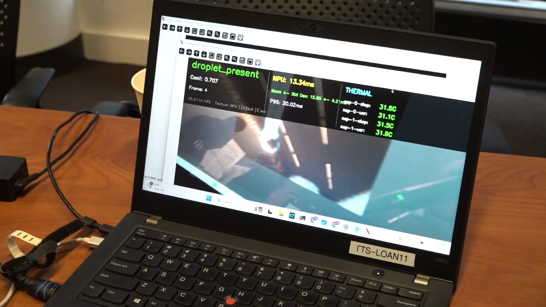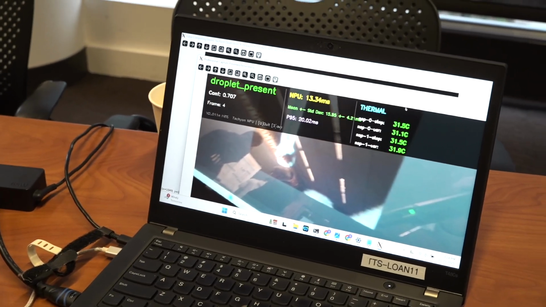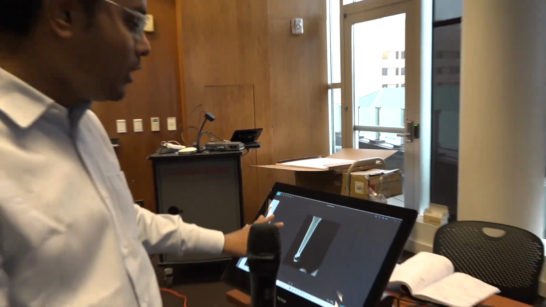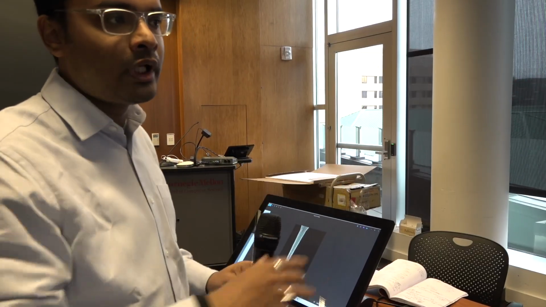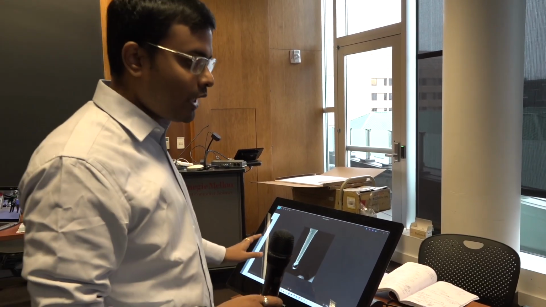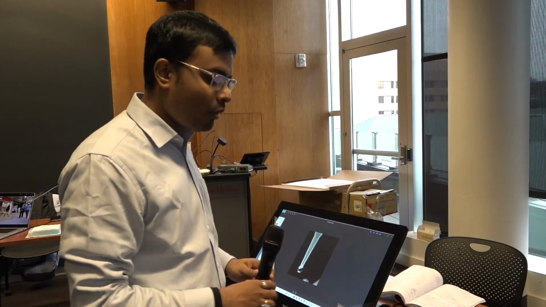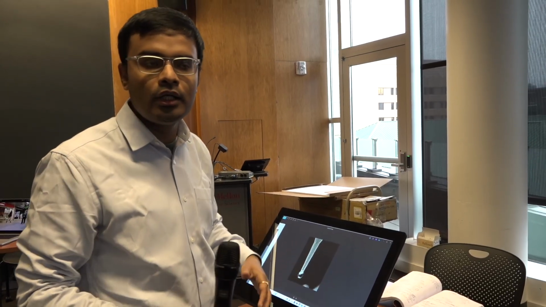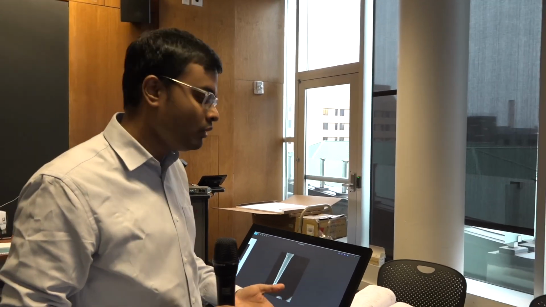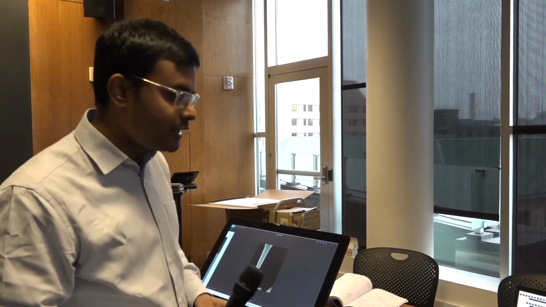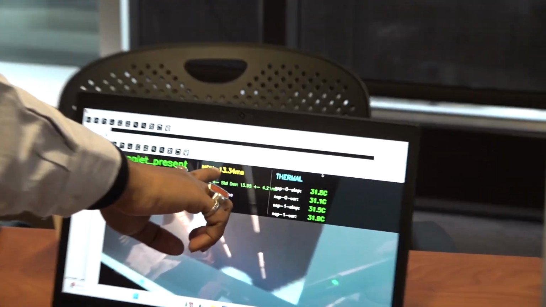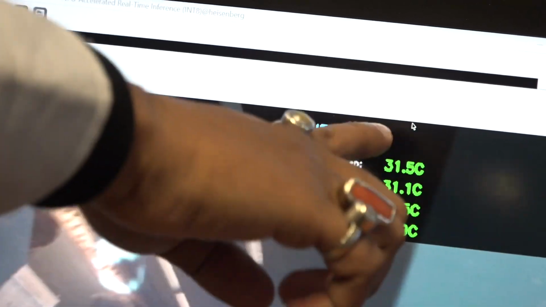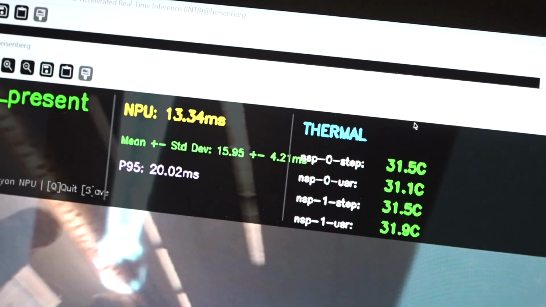We have collected all the training images here. The thing is that it is an open set classification problem, because we are not doing the machine learning in an OT2 robotic handler real-time system. That is why the classification problem is open set, and it has some issues recognizing unknown data, which is multiple. The droplet present is accurately detected within 13.34 milliseconds, and the thermal zones are showing the temperature for the NPU.